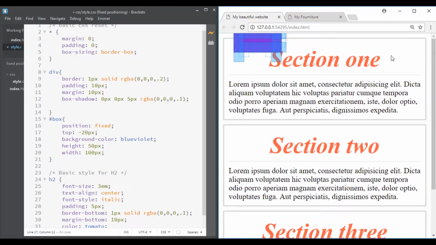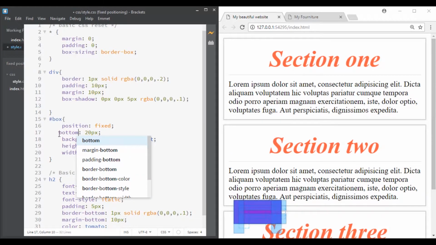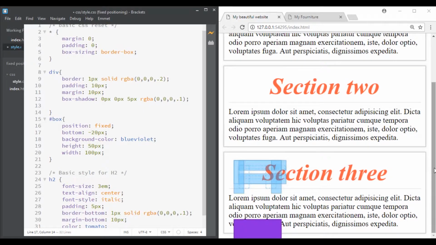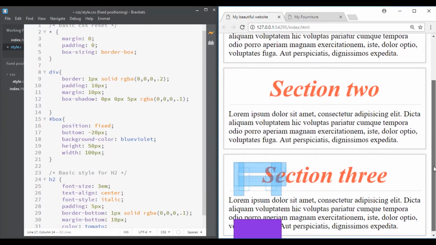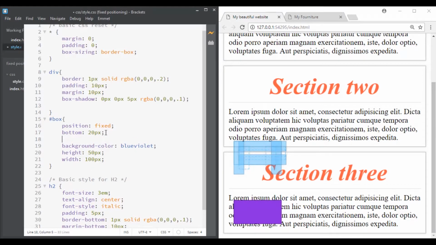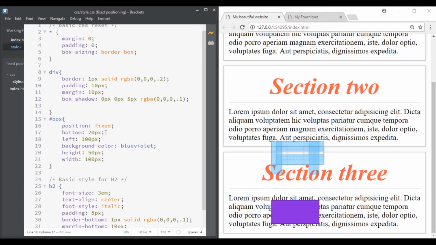Note that if you give a fixed positioning to an element, its parent will no longer take its dimensions into account, because now it is related to the browser. So that was a side note. Now if we wanted to use the bottom property and give it a positive value, this will make our element go up. And if we give it a negative value, it will go down. The same applies to the right and the left properties.